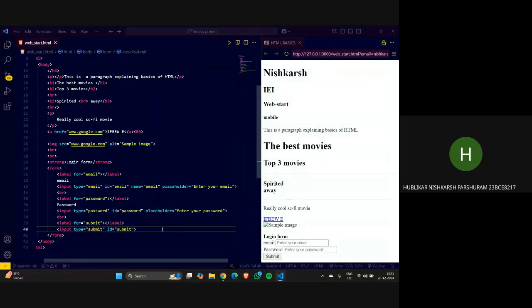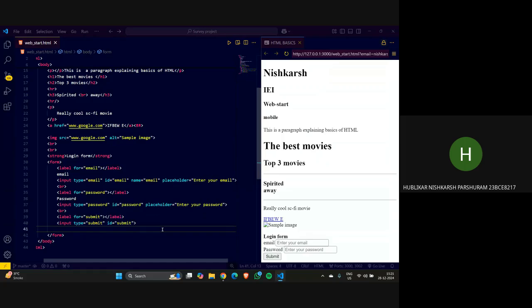Now this is about just a basic login form: input type of email, input type of password, input type of submit. Now if we want an option like an MCQ, how we create it in a Google form, with multiple type options or single type option, let's see how we can do that.